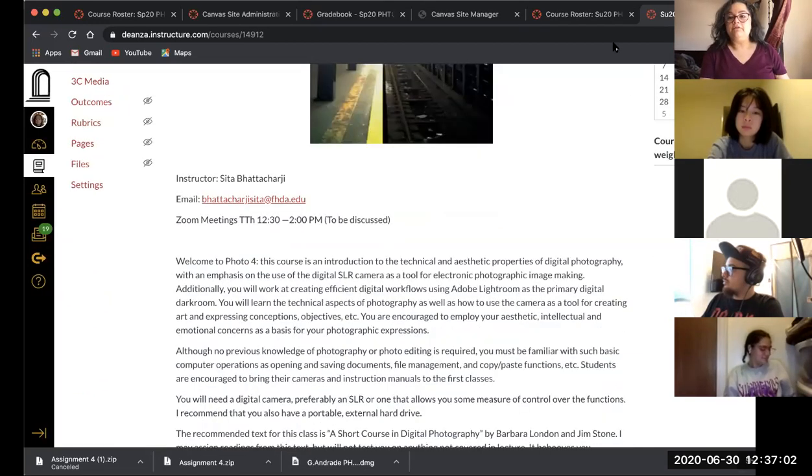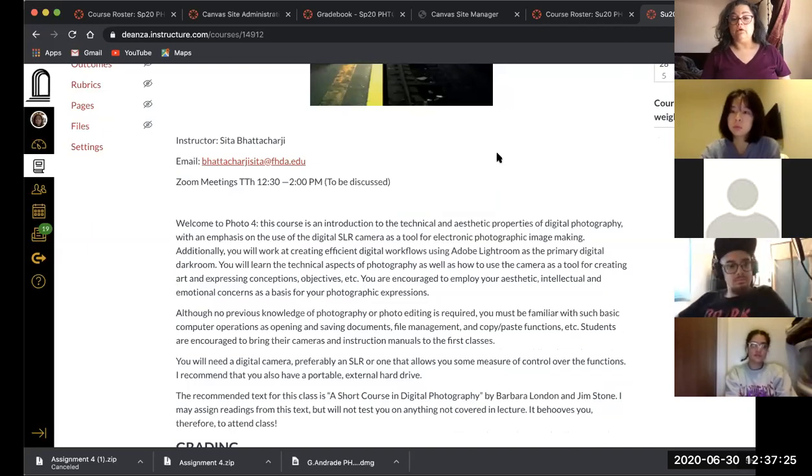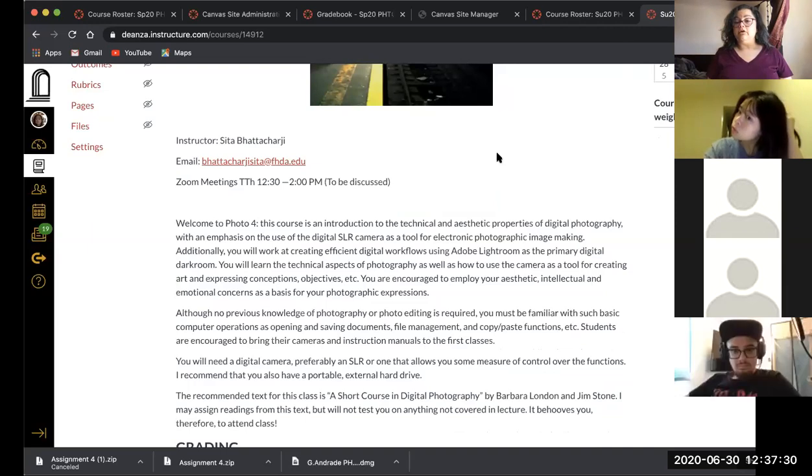So welcome to Photo 4. This course is an introduction to the technical and aesthetic properties of digital photography, with an emphasis on the use of the digital SLR camera as a tool for electronic photographic image making. Additionally, you will work at creating efficient digital workflows using Adobe Lightroom as the primary digital darkroom.